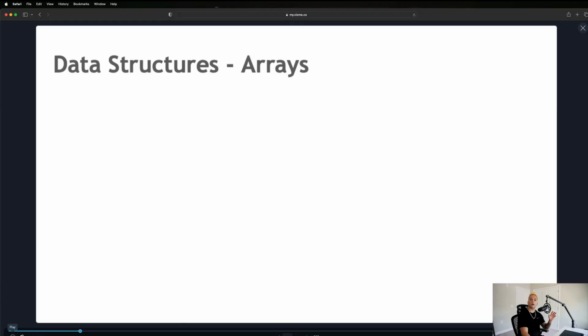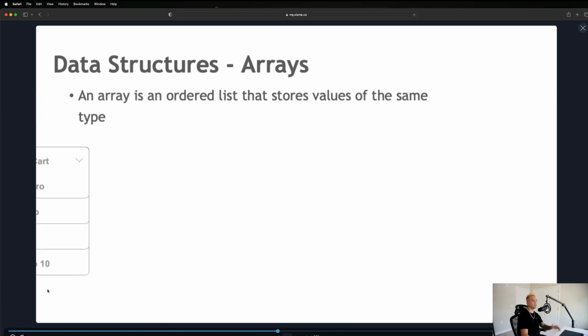In this section, guys, we're going to be diving into data structures, and we're going to be covering something called arrays. So let's go ahead and get started with what they are. All right, guys, so what exactly is an array?